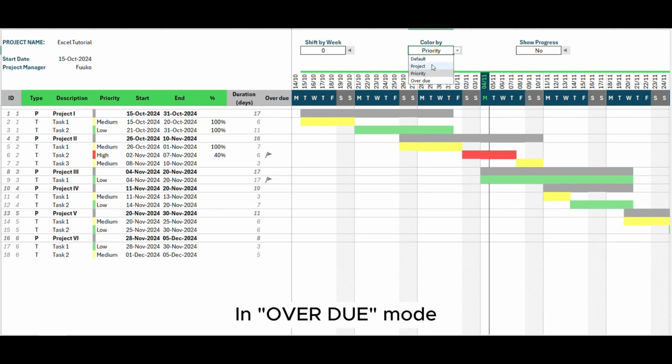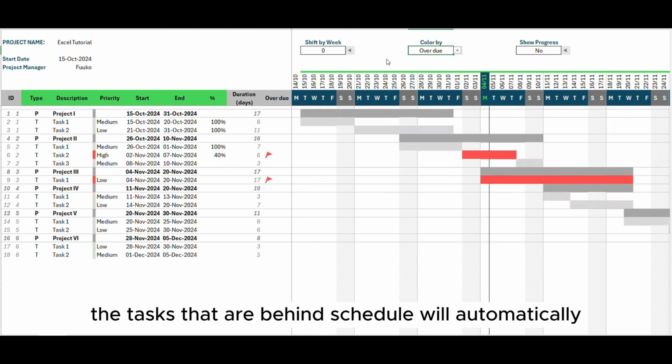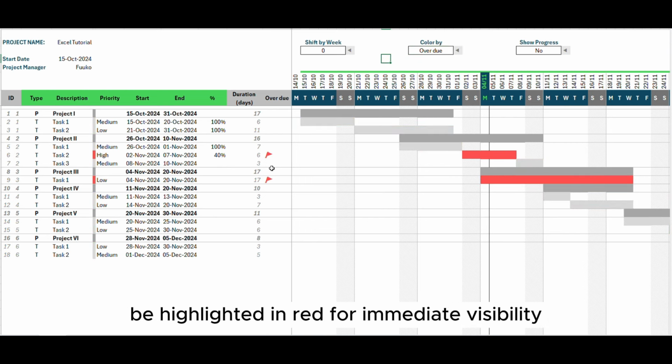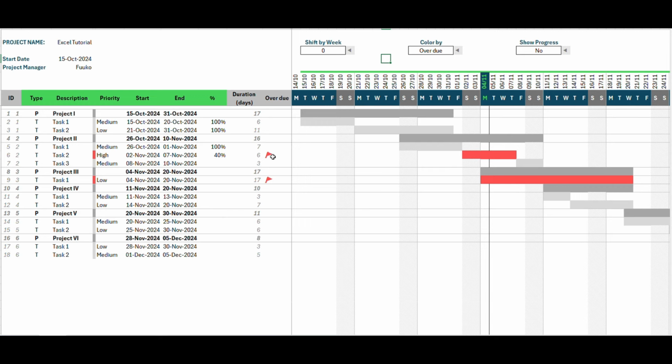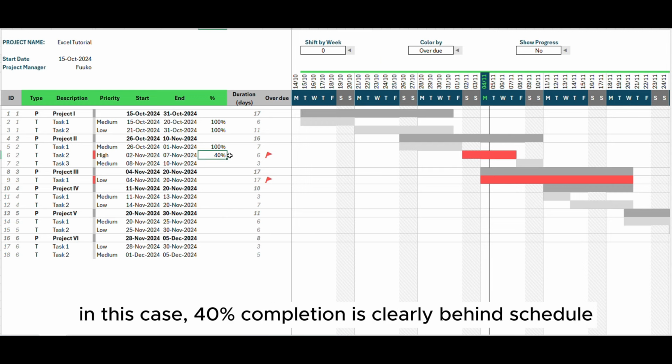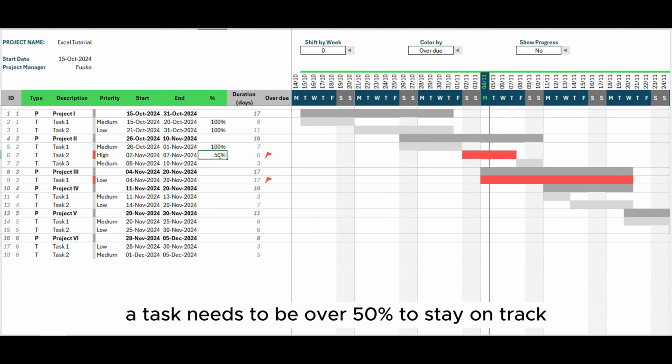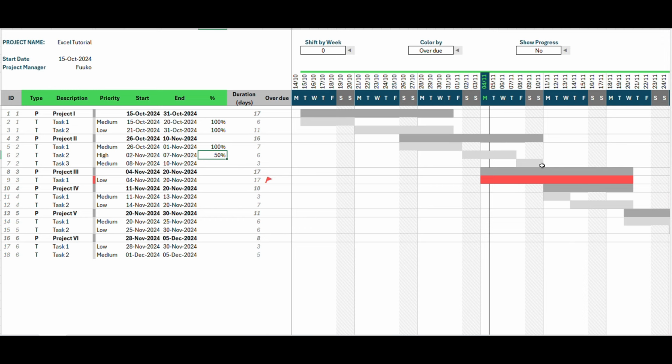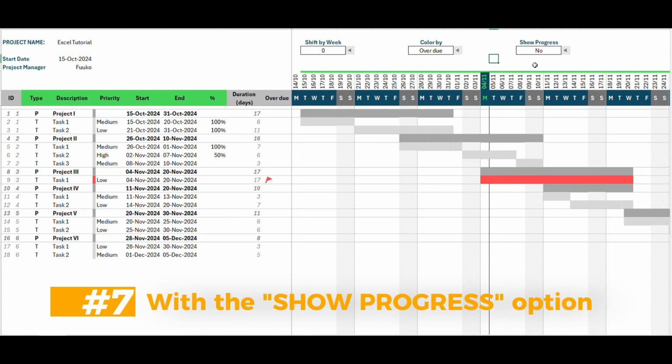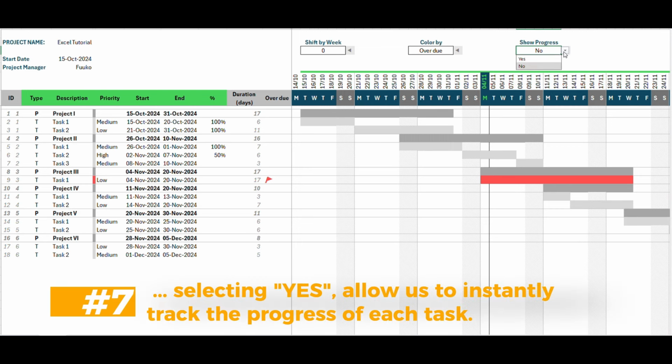In Overdue Mode, the tasks that are behind schedule will automatically be highlighted in red for immediate visibility. For example, in this case, 40% completion is clearly behind schedule. A task needs to be over 50% to stay on track. With the Show Progress option, selecting Yes allows us to instantly track the progress of each task.